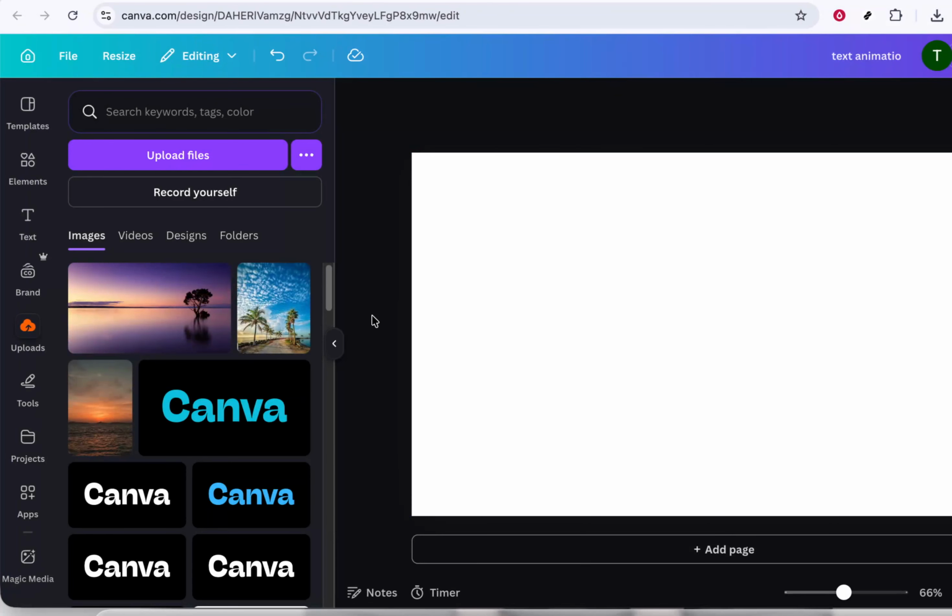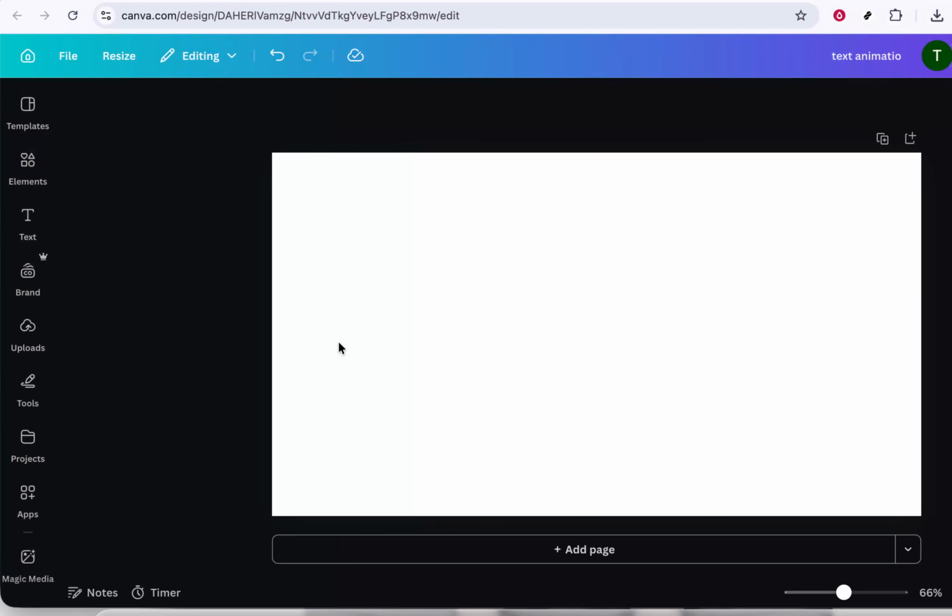In today's video, I'm going to teach you how to create glass effect in Canva. This is a simple design trick that makes your graphics look more polished and modern, and you can do it in just a few quick steps.